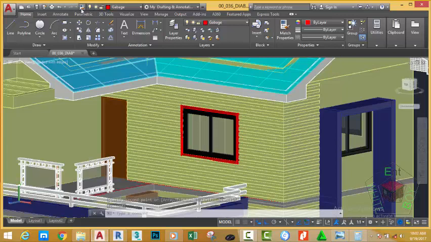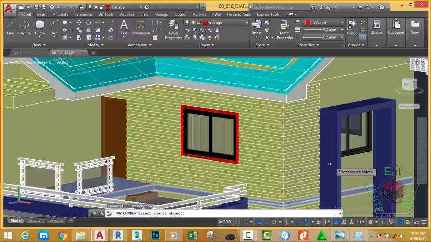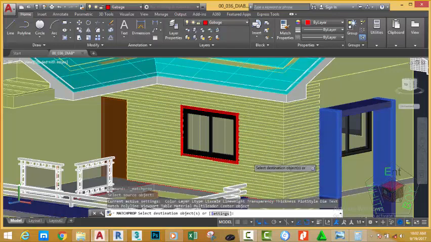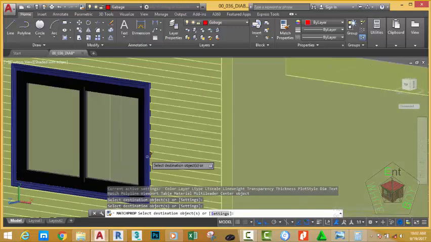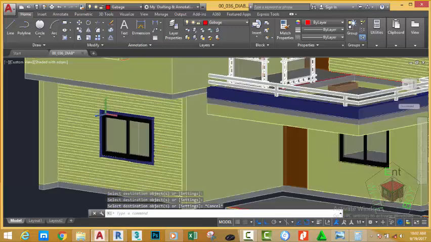Go to the quick access toolbar and select the match property. At the select source object prompt, select this column. At the select destination object prompt, select this reveal. Select this reveal. Press escape to get out of the command.